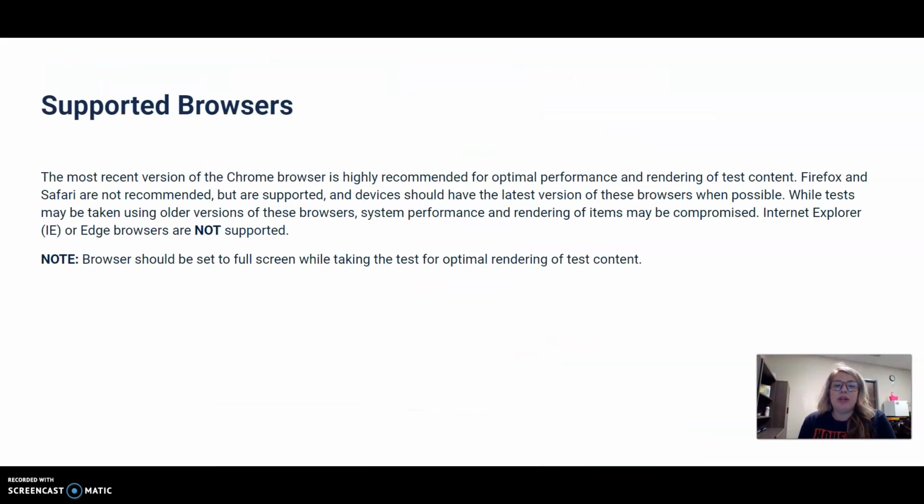As far as supported browsers, the most recent version of Chrome is highly recommended for the best performance of this interim assessment. Firefox and Safari aren't recommended, but it will operate. We just need you to make sure that you have the latest version of Firefox and Safari downloaded, because that will improve system performance. But you just need to know that should you use Firefox or Safari, there might be some things that are not supported. Internet Explorer or Edge browsers are not supported by the interim assessment.